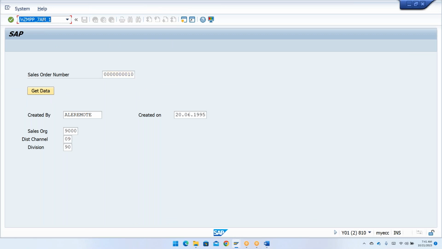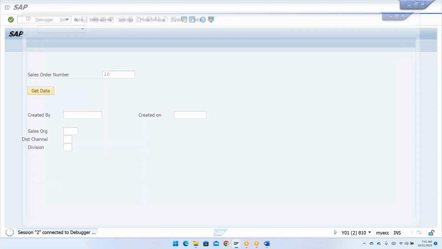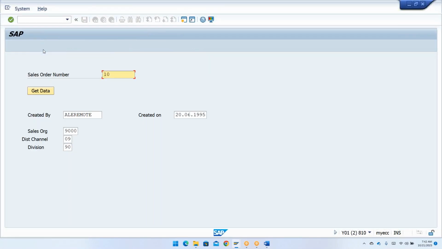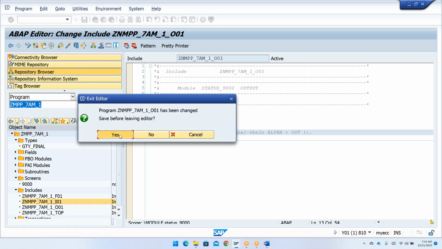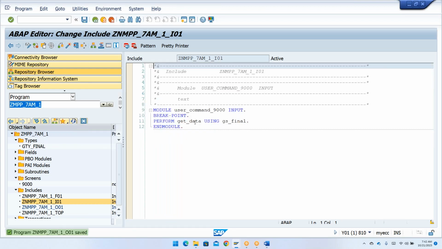Now let me refresh this one more time. I'm just going to provide the 10, say get data, and click on execute. Now see here, the same value has been populated. So this is how you can provide it. Or if I don't want to write down these two lines of code, I'll just remove this over here. In my I01 also, I'll just remove this over here.